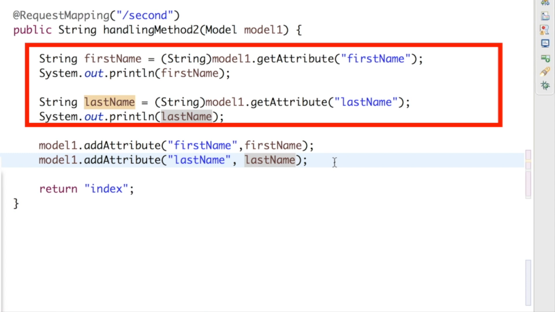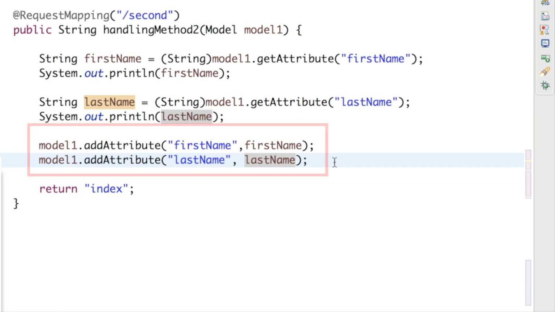So if both my first name and last name I'm able to get it from the model, and if I'm able to log it in the console, that does mean that the first name and the last name is available inside the model object. Yes, it is available inside the model object. That's why I'm able to get it by doing model1.getAttribute. So if the first name and last name is already there inside the model attribute, there is no need to add them again by doing model.addAttribute first name, model.addAttribute last name. There is no need to do that.